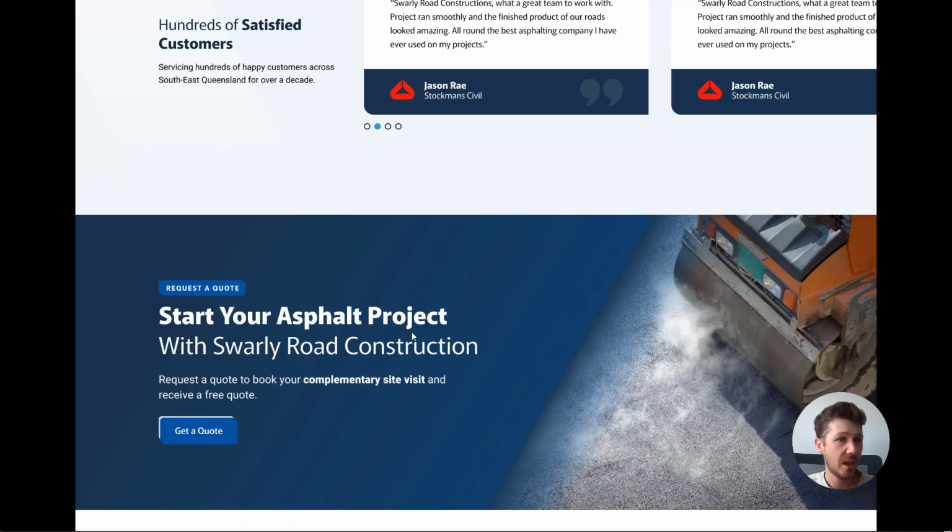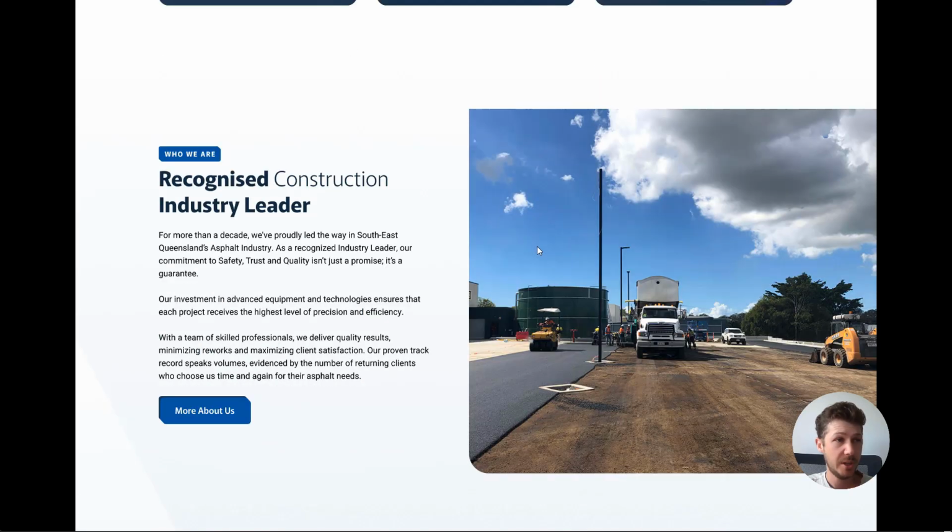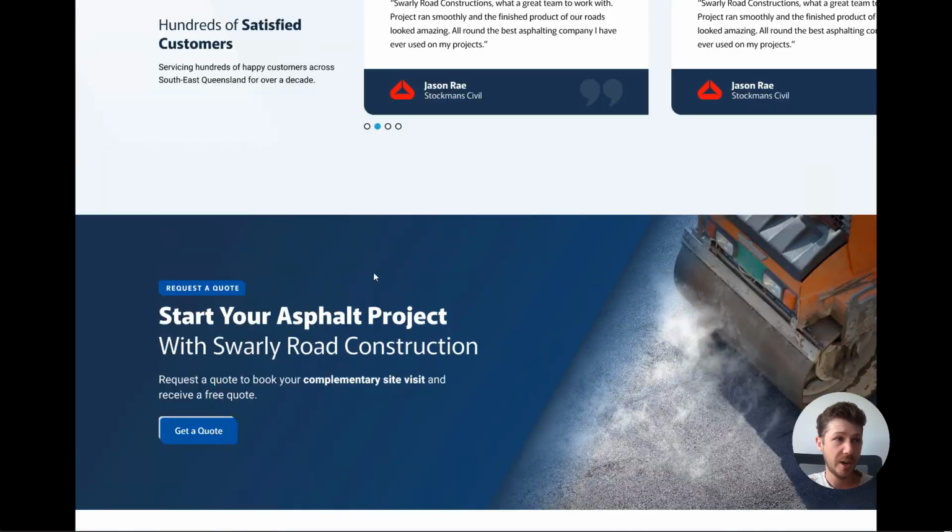Now the last section we have here, and on the current website, the last section on the home page is that redundant services section, which was a little bit confusing. I've opted to remove that completely because we already have these service cards up the top here, and instead make this a call to action banner. So we've just got some big bold text telling the user what to do. We're highlighting that they can get a complimentary site visit and request a free quote, and we're leading them again through to that quote page.